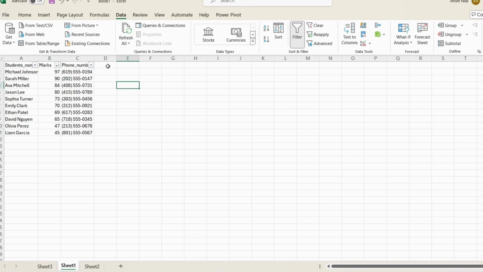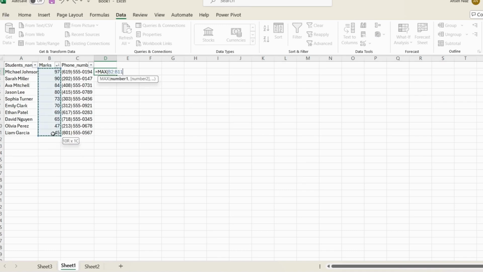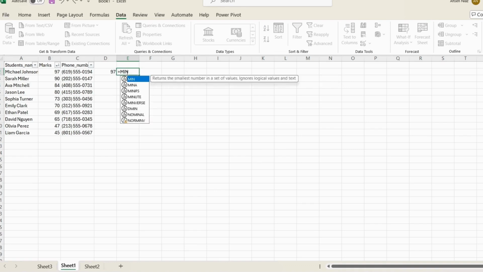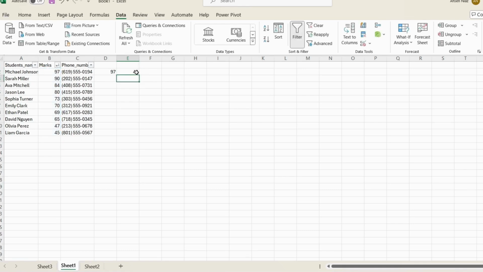Another way is, let's say you want to find out the maximum and minimum marks out of all of these ranges. It's very easy to use a formula that will tell you the maximum marks out of this range of marks. So here we can see it has given us 97. Let's say you want to find out the minimum, so it's very easy, where you can use minimum and choose the range of numbers, and it will give you the minimum marks, that is 45.